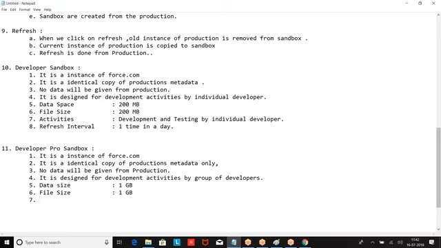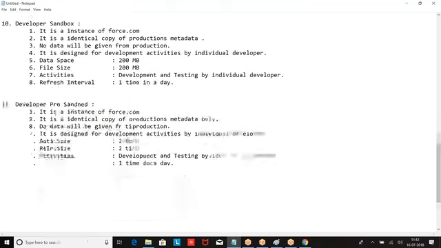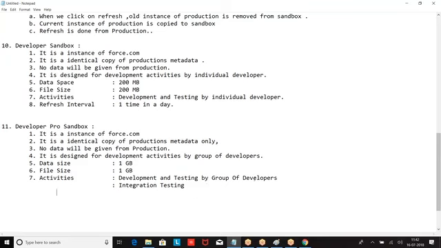Data size, file size, activities, of developers. Then we had development testing by a group of developers and integration testing.